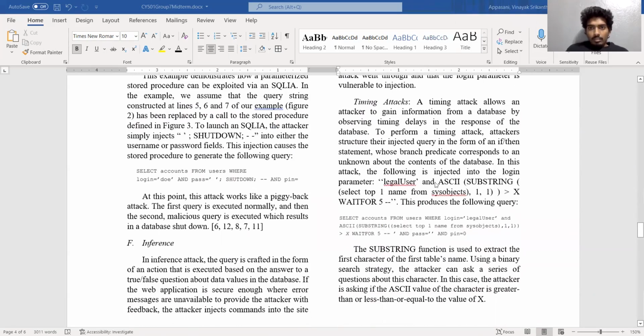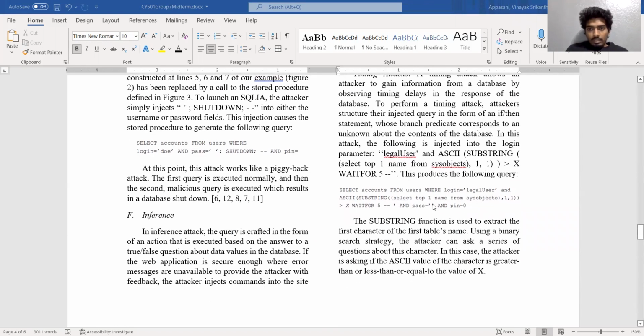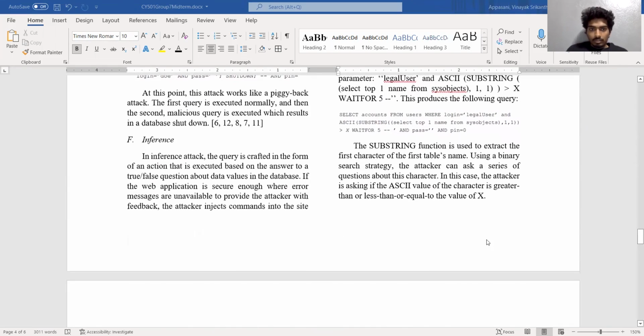In timing attacks, an attacker gains information from a database by observing timing delays in the response of the database. Here, he uses the substring function to extract the first character of the first table's name. In this case, the attacker is asking if the ASCII value of the character is greater than, less than, or equal to the ASCII value of the character capital X.